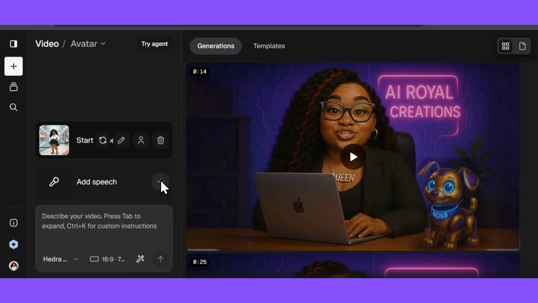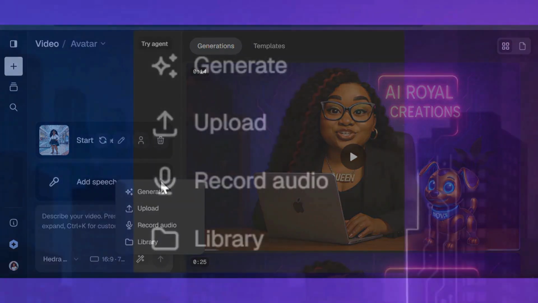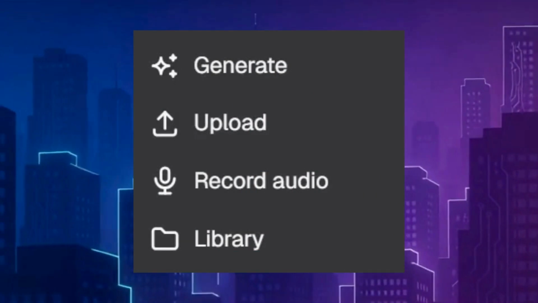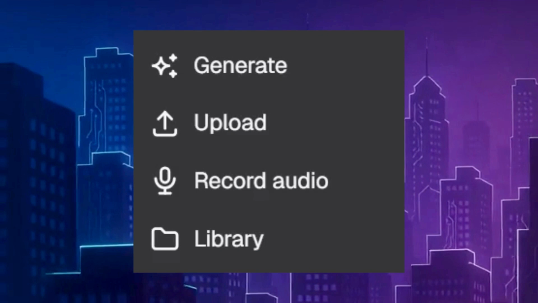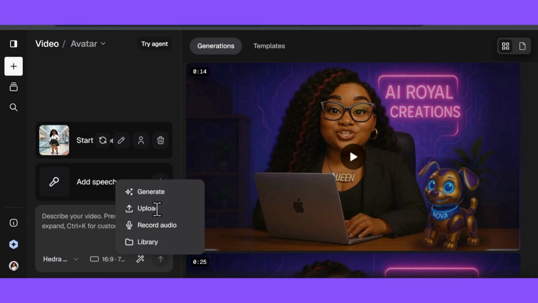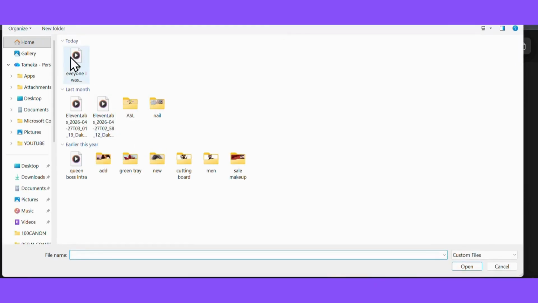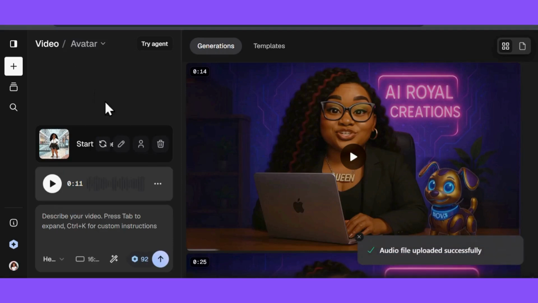Now let's go back up to the Add Speech section. Here, you have several different options: Generate Audio, which is powered by 11 Labs and Minimax; Upload Audio; Record Audio; Use audio from your library. I already have audio ready, so we're just going to upload it. And yes, you can absolutely upload your own voice, or you can use Hedra to record directly inside the platform. Totally up to you.